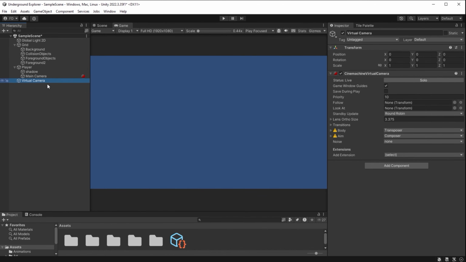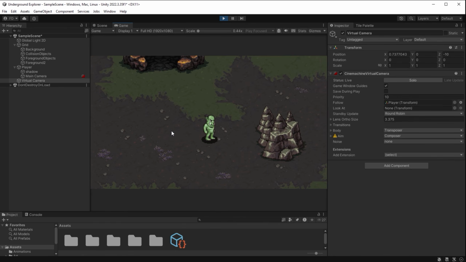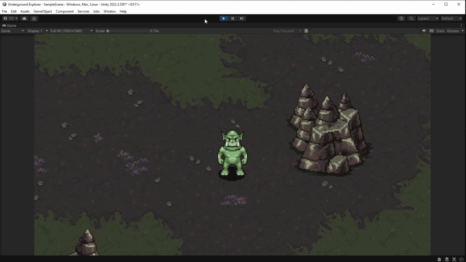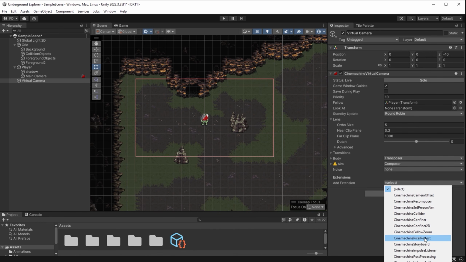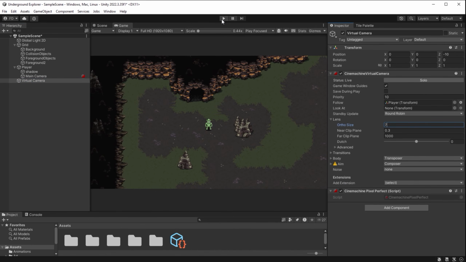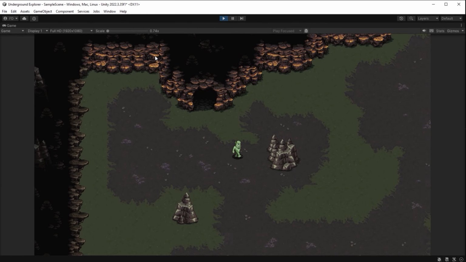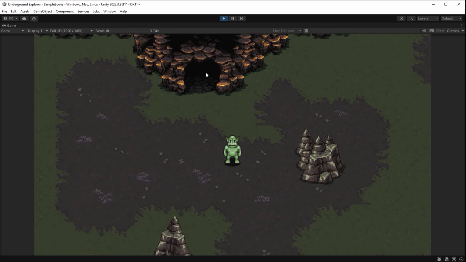I select Virtual Camera here and I want to drag player object into the Follow field. There is a bit of an animation now to the camera motion. Camera feels a bit heavier. I think this is pretty good. With the new virtual camera selected, I go down here to extensions and I add extension called Cinemachine Pixel Perfect. Now I can change the value here in ortho size to set the distance of the camera. We have a game world for the player to discover and explore, and we have a pixel perfect animated virtual camera following us around.